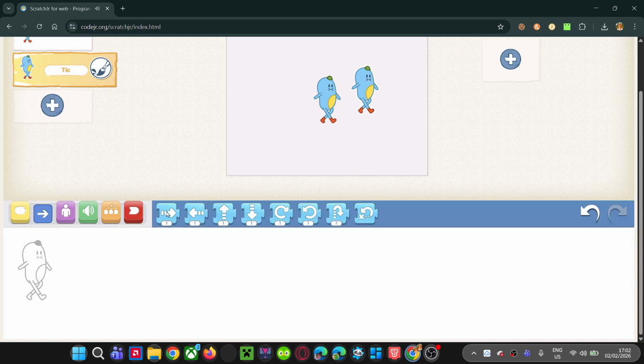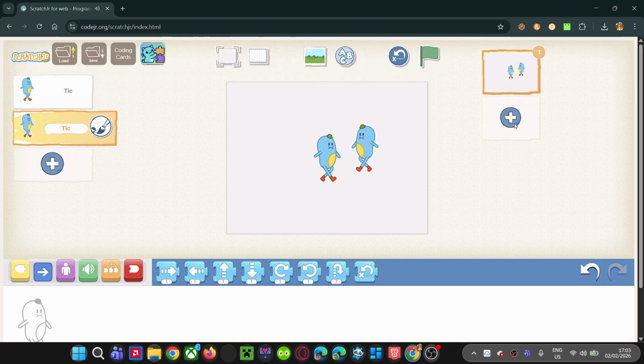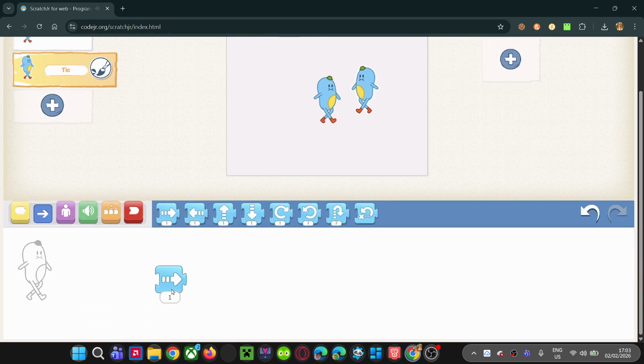This block will move the sprite to the right like this. This block will move the sprite to the left. If this number changes, this will change how many steps. So in Scratch, 10 steps is 1 step in Scratch Junior. So, if you apply 20, you will have 200 steps.